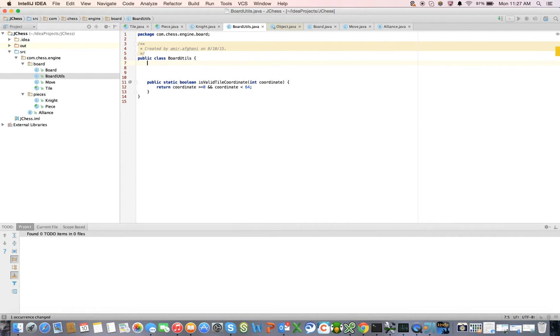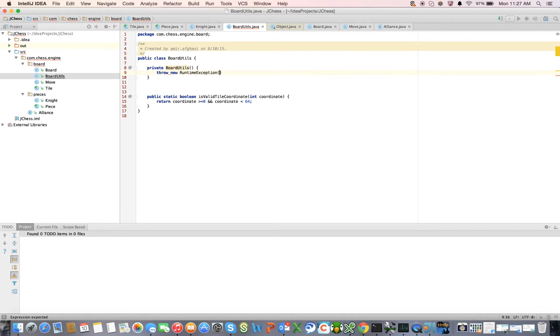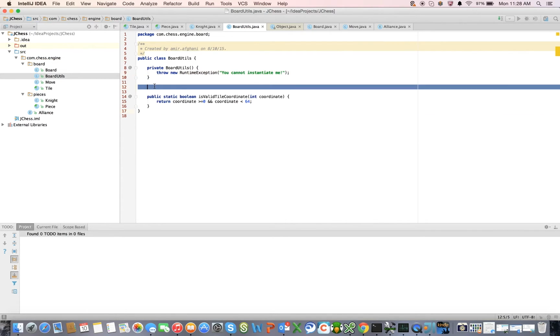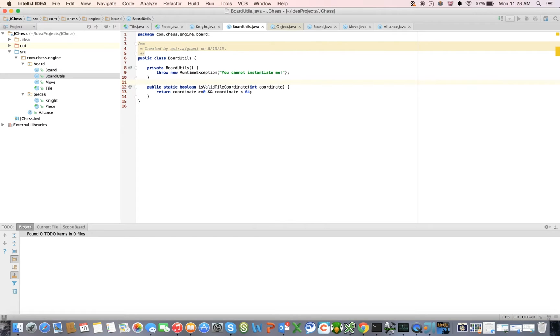And let's do a couple things. Let's make the BoardUtils constructor private. And let's have it throw a runtime exception in case anyone does try to instantiate it. So now it's just a utility class where we're going to put some useful constants and methods that are static.